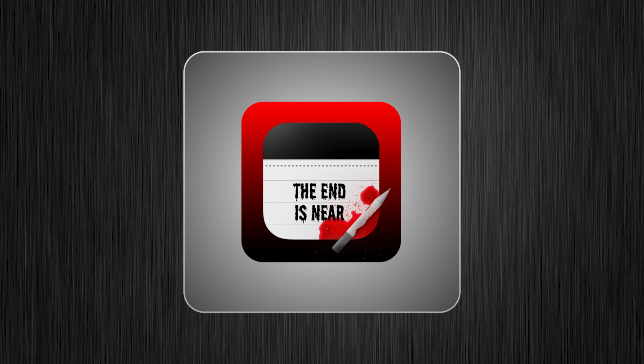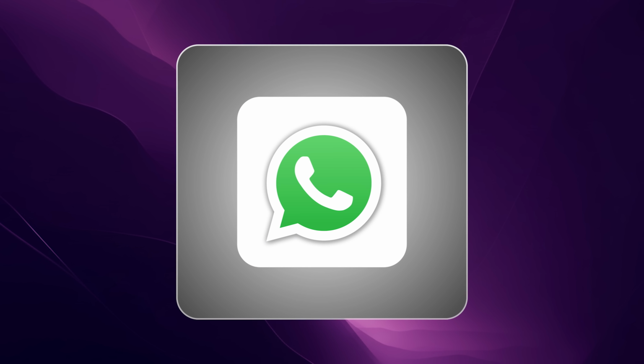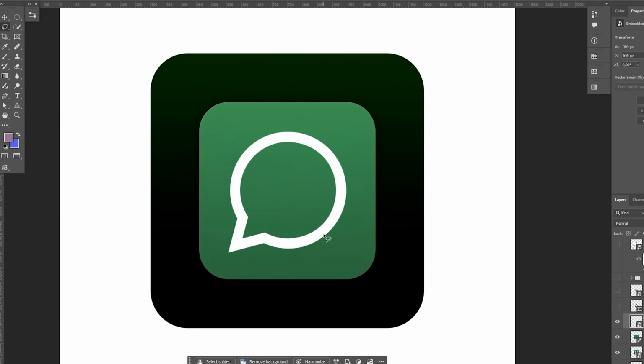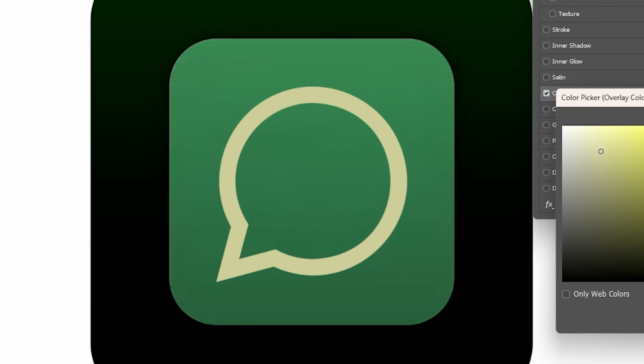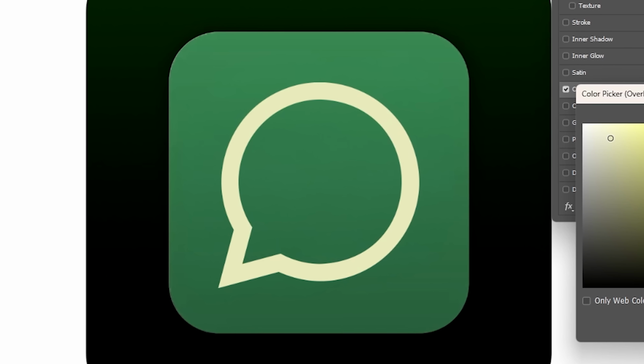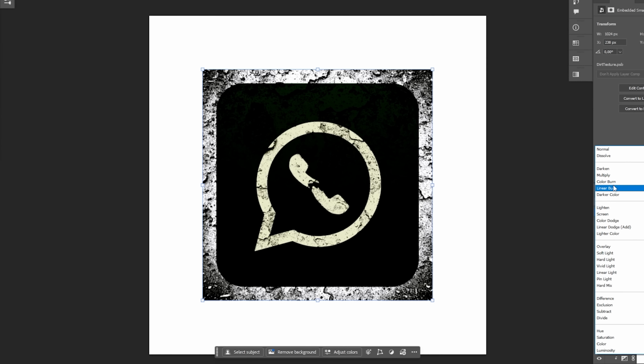Alright, things are starting to get serious. Next up, the WhatsApp icon. I rebuilt the logo in high quality so I had full control over every part of it. Pure white felt way too innocent, so I pushed it towards a dirty yellow instead. Then I added a gritty texture to make it feel old and neglected.